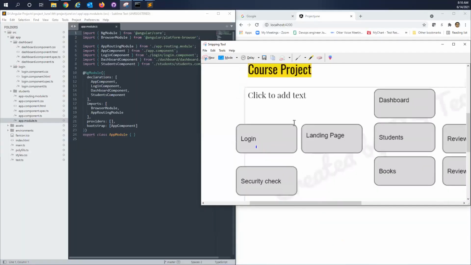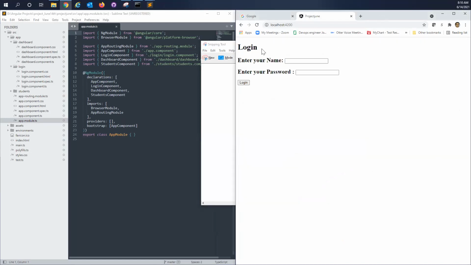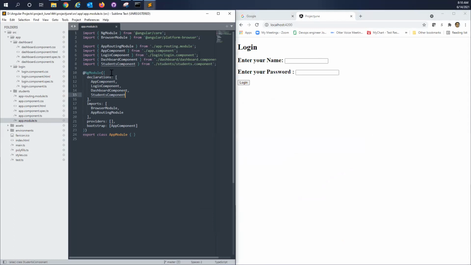Rajesh, now we created login, dashboard, and students. Okay. Yes. And this is the login. And for this, we imported the login component. Okay. And we gave it here. Okay. The same thing, dashboard component and student component. Right. Okay.